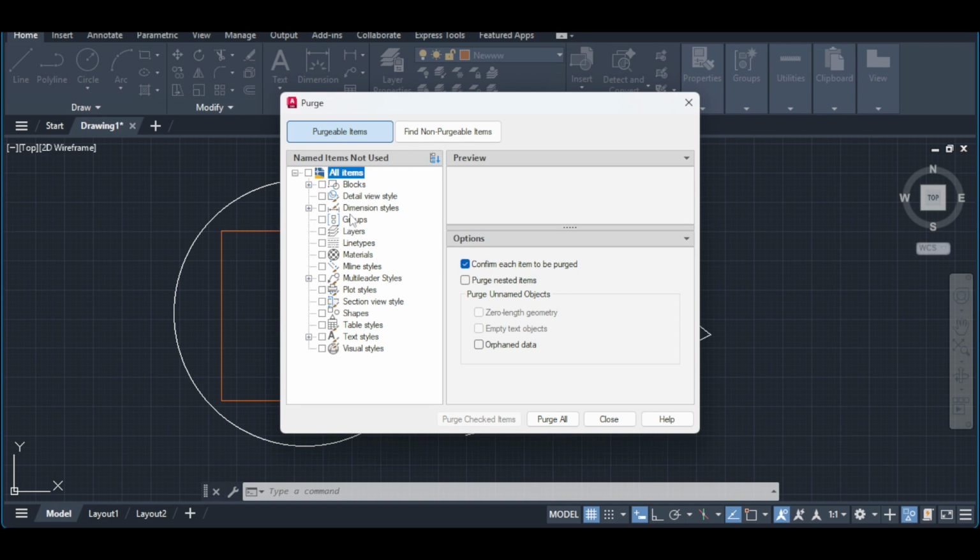A quick tip here, certain items like the current layer or the default layer 0 can't be purged. If something refuses to purge, it's likely still in use, nested inside a block, or referenced by an external attachment. There's also an option to purge nested items, which helps you remove unused components tucked inside other definitions. Use that carefully if you want a deeper cleanup.